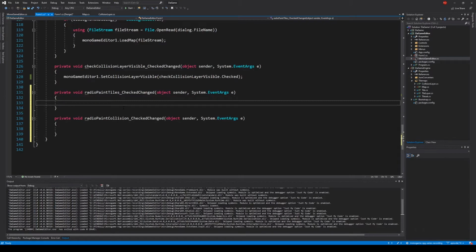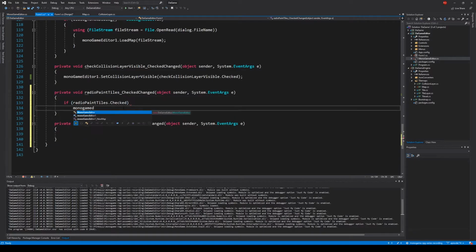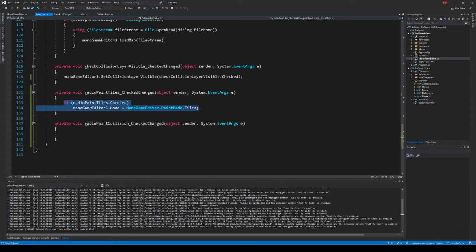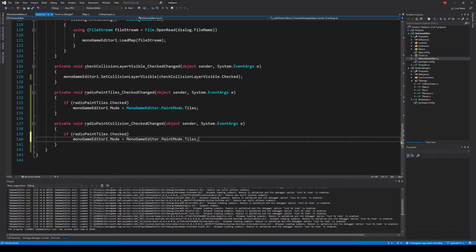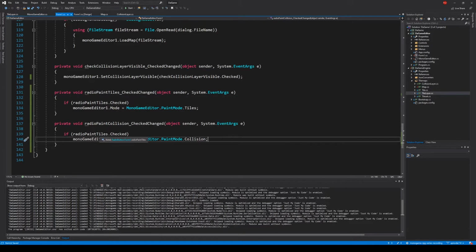So in the first one, for paint tiles, I'm going to check if radio paint tiles is checked, to which if it is, I'm going to get the MonoGame editor 1 and set the mode to PaintMode.Tiles. And then in the collision event handler, I'm going to do the same again, but set it to Collision. So now what we're doing is setting the paint mode that our editor is in to the appropriate mode represented by the radio button. Oh, and I've just noticed there I haven't changed this to radio paint collision.